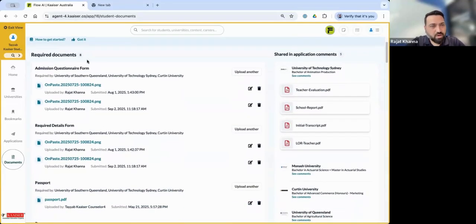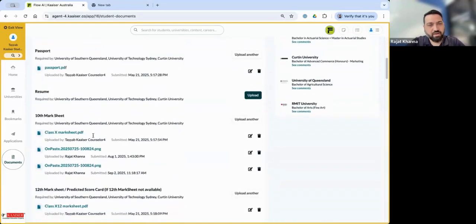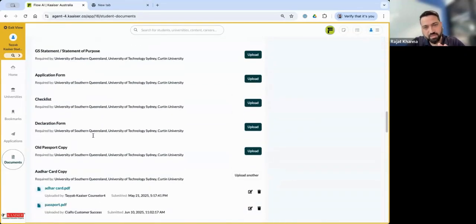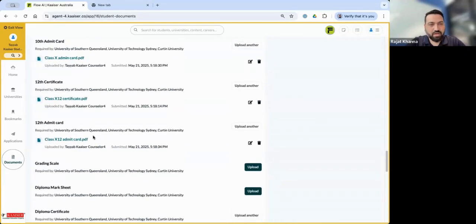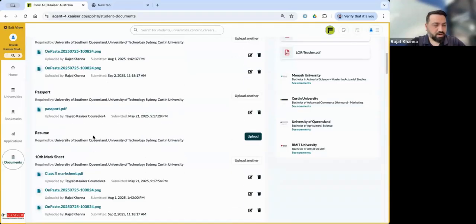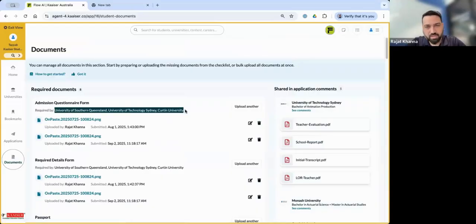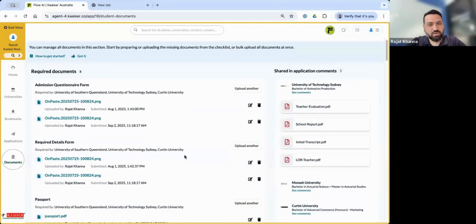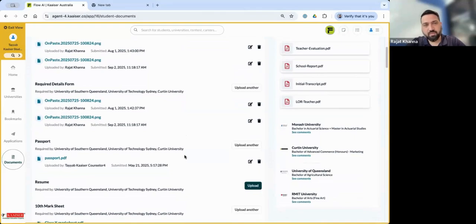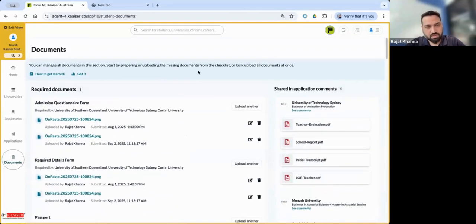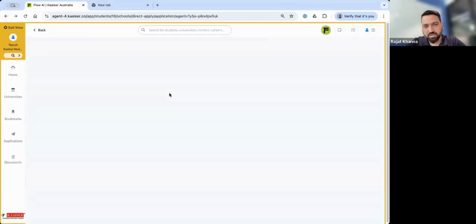So you see all the required documents, everything. It's a big list that appears here. You only need to upload documents which are required for your application, because it says that, okay, for example, an admission questionnaire form is required by these universities in your application list, right? So any document that you need to put in the platform, this is a place where you can do that. Or the second place is what I was showing you previously, which is under the application.